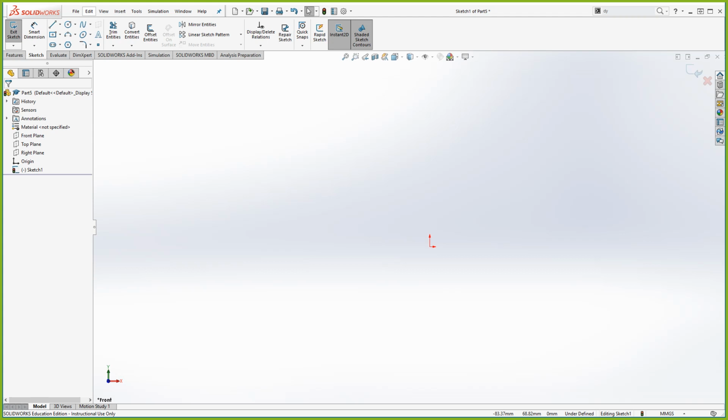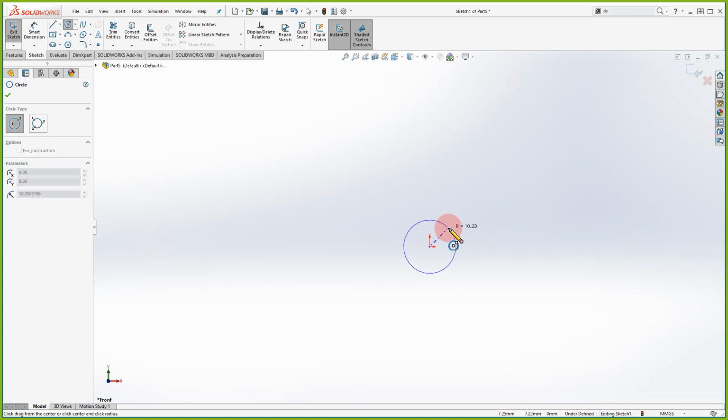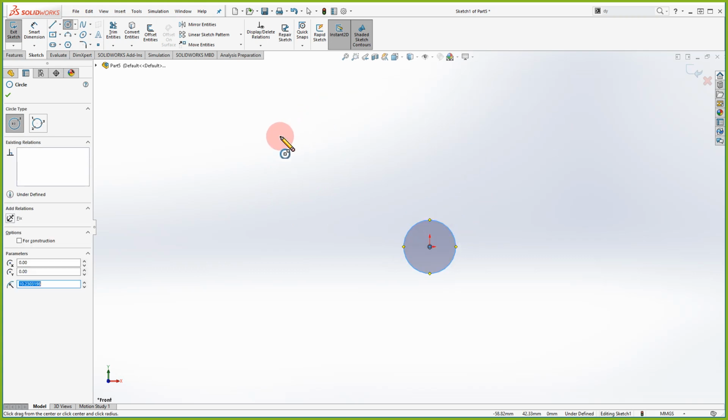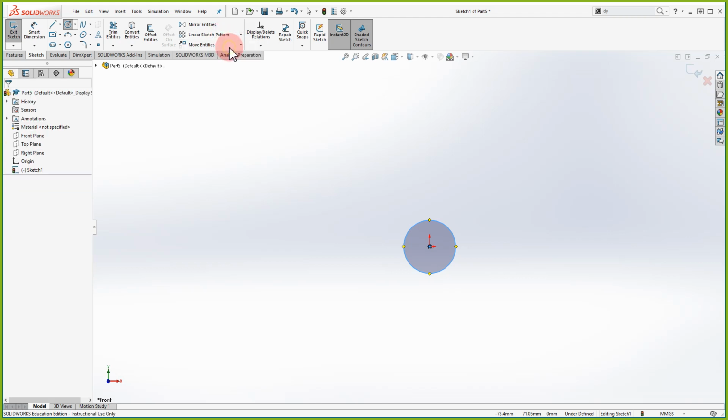So now we're going to go and do the patterns. So if I have a circle, I like my circles. There you go. And let's go use the pattern, which is right over here under sketch. We see linear sketch pattern, or we have circular pattern. So what we'll do first is we'll do the linear sketch pattern.